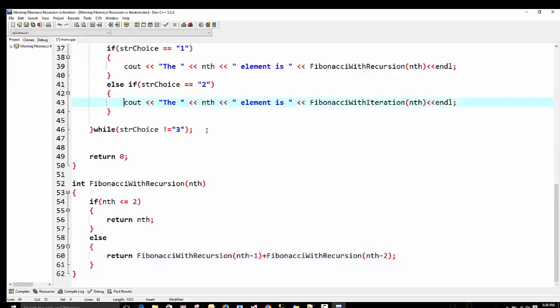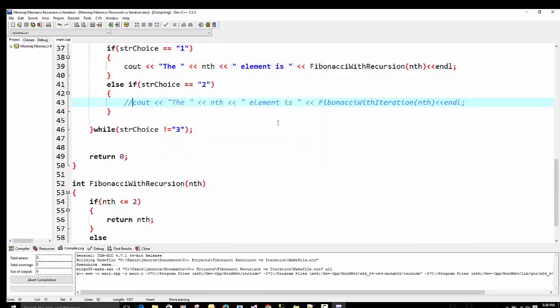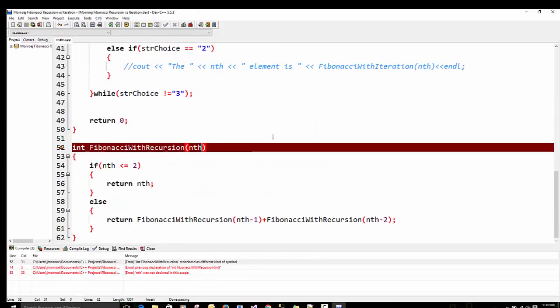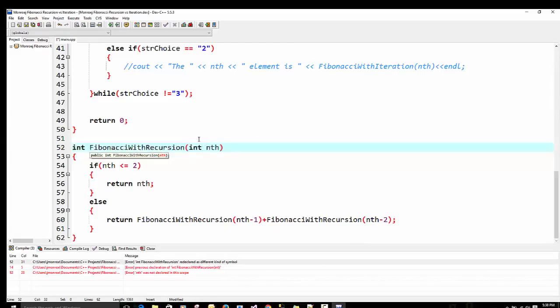I want to test that one out. I'm going to comment out this line here where we call the iteration, just so we can test this function. But see how simple that recursive function is? How do I find any element? Add the previous two. So this thing will recursively work until it gets down to 2 and 1 where the sequence starts. So I'm going to run this. Oh, I forgot the data type up there, nth.